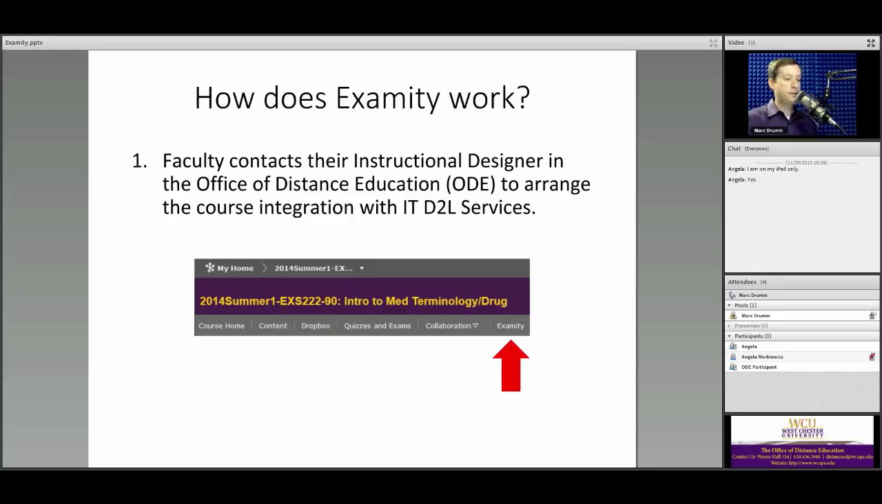And when that happens, if you can see this, I'll put a little arrow there. You can kind of see right there, the red arrow is pointing to it as well. But a link will appear in your course's menu bar all the way at the end, and it just simply says Examity. And any business that you do and your students do with Examity goes directly through that link. You have to click that link in order to get started.